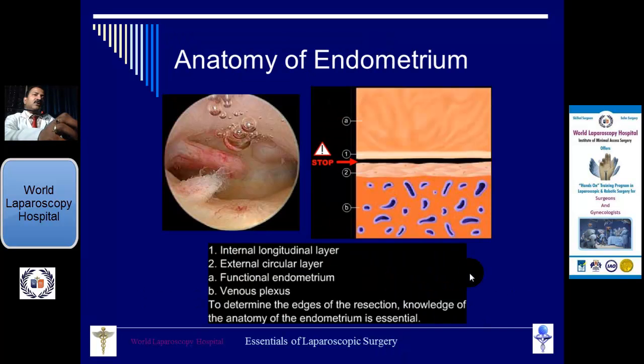But whenever you are doing hysteroscopy, these layers have to be kept in mind. First layer, do you know what is there? This is known as functional endometrium. This looks like a carpet of wool, very soft. After that comes the internal longitudinal layer, and this is the point looking like a rectus sheath, and then comes the outer circular layer, and then you will enter the venous plexus, and then you will perforate.